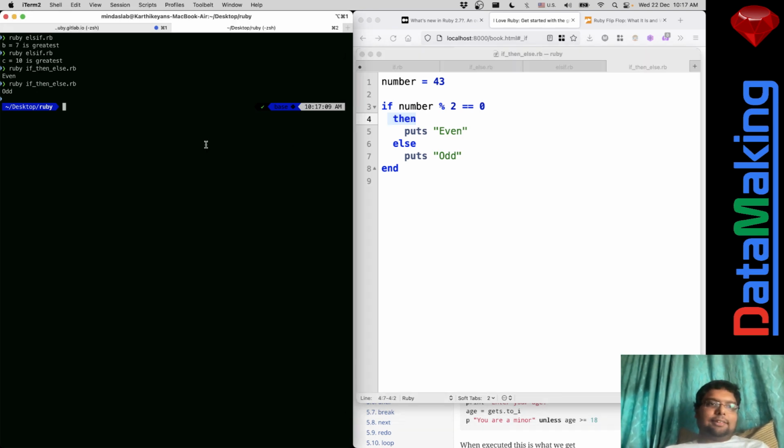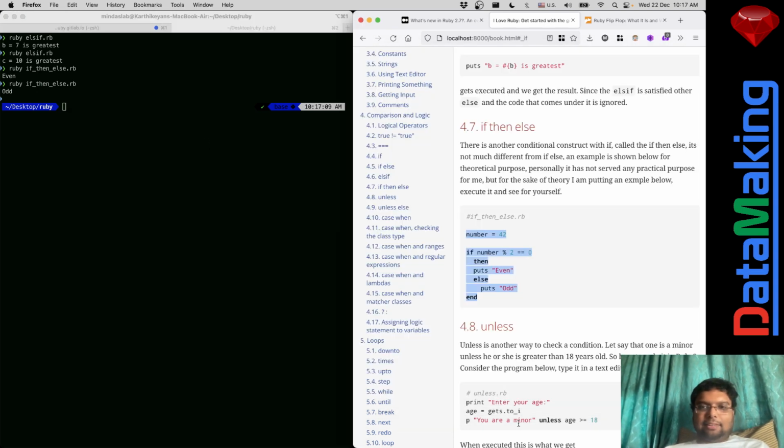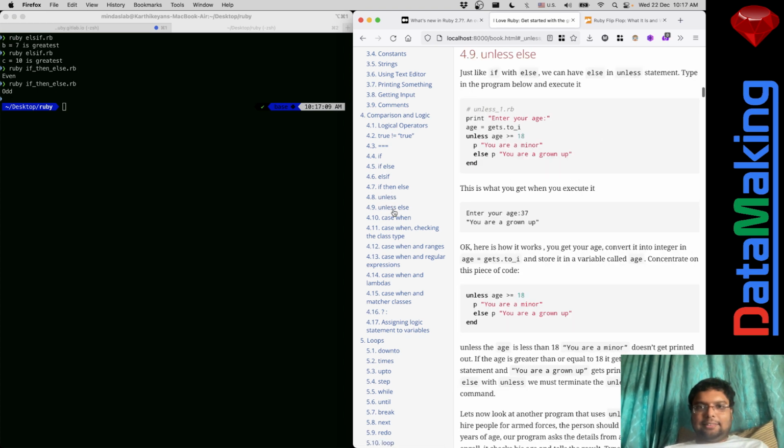So we have seen the first part of comparison logic. Possibly in the next video we'll look at unless, else, and case and all those things.